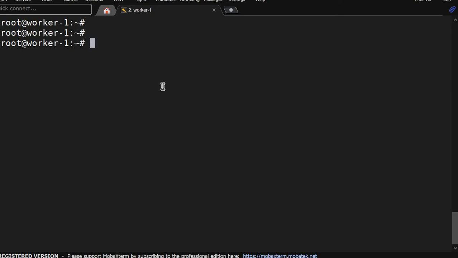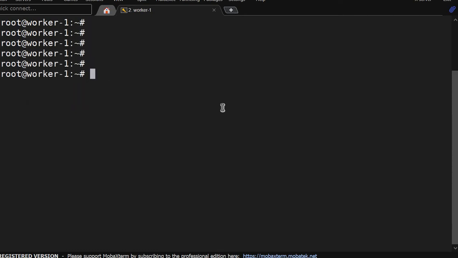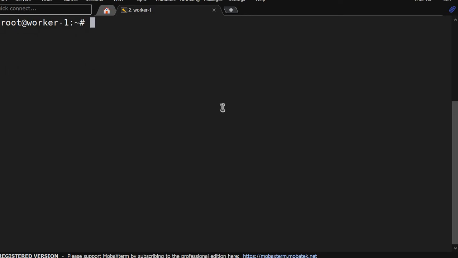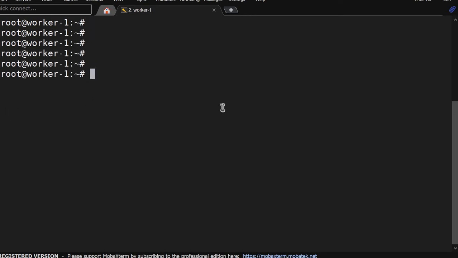Today we will discuss some console shortcuts. So what are the shortcuts? If I want to clear my screen, I type clear. But there is another shortcut, Ctrl L. It's a shortcut to clear the screen.